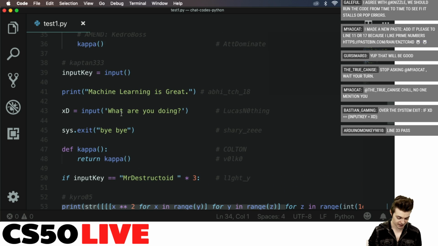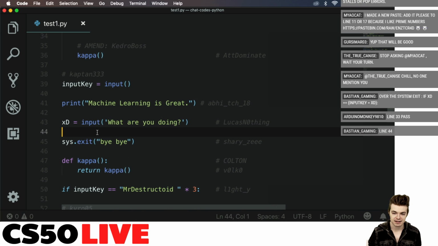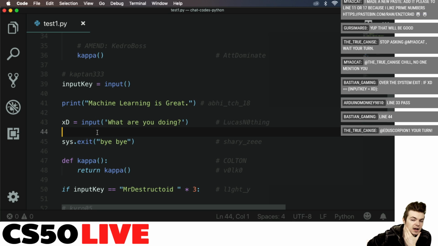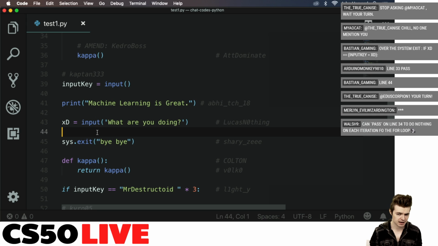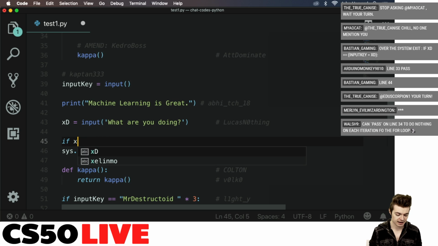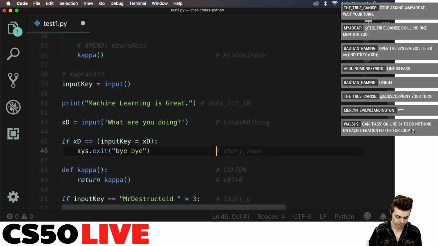Over the system exit, if, OK, system exit. If xd is equal to input key equals xd colon. Interesting. So something like this is a little bit tricky because I think I have Python 3.7 installed. I don't think you can do nested assignment like that in an if statement. But that's a 3.8 feature that they're coming out with. So if I'm not mistaken, that should just break. But we'll try it out. We'll say if xd is equal to, and then input key is equal to xd, which would mean we need to indent this. That should break. Because this bit here is basically an assignment within an expression that's in an if statement. And that's a feature that Python does not have, that languages like C and Java do have, and C++.